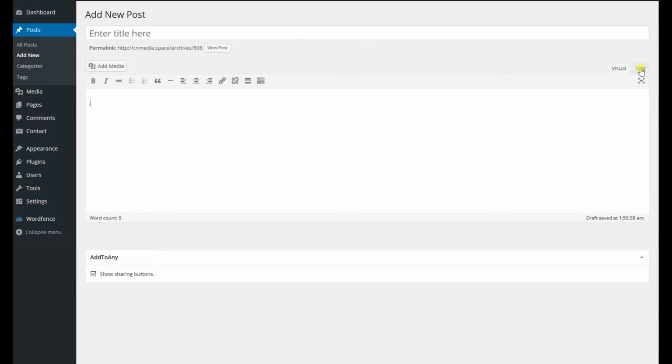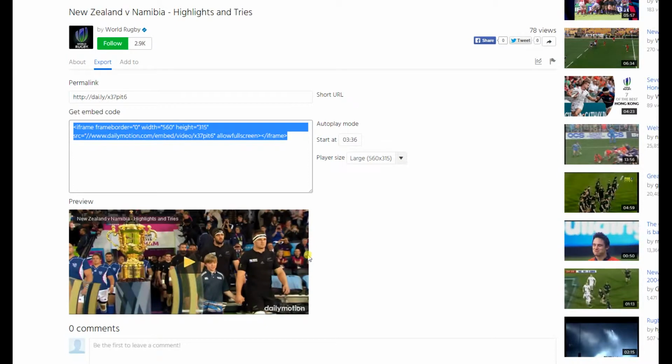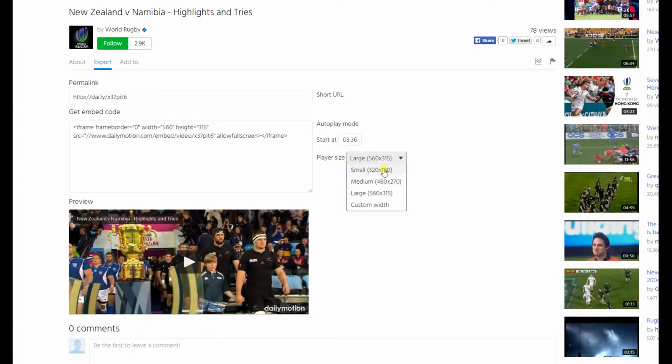So that's not correct, basically. Somehow their web page generated this code with the wrong width and height. Now if we go back to Dailymotion and look at the code, and we choose its correct size, then the code will change. If you choose large.